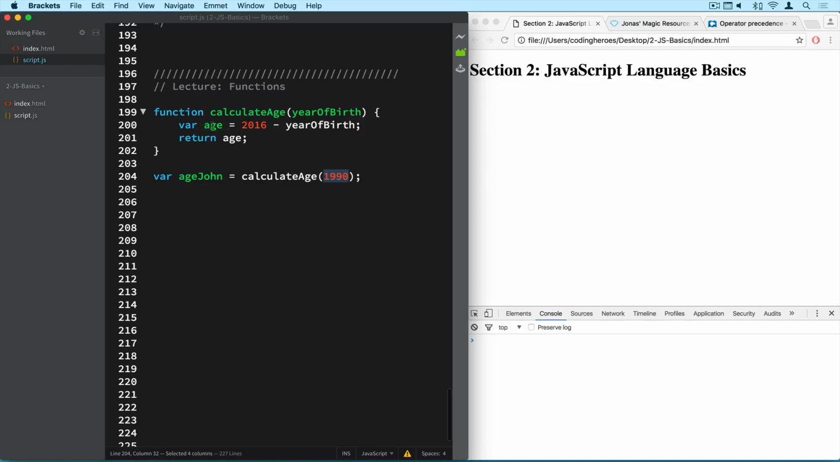So then the age variable will be defined as 2016 minus 1990, which is the argument that we passed into the function, this one here. And this will then return the age. In this case, it will be 26. So this will become 26. And then the age of John will be defined as 26.